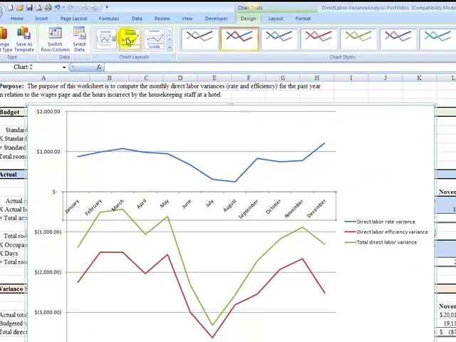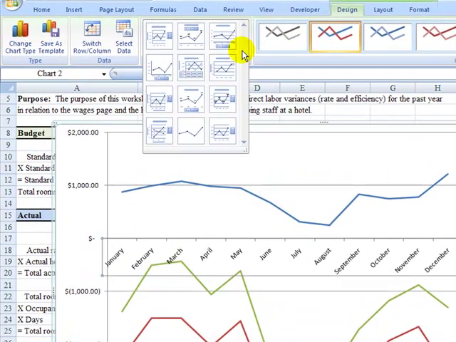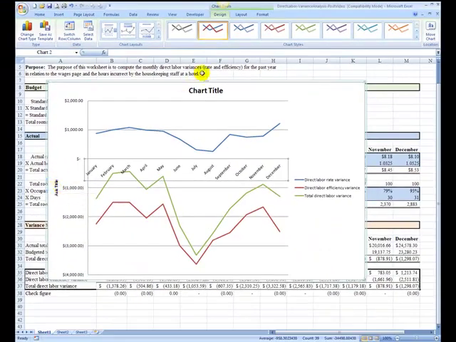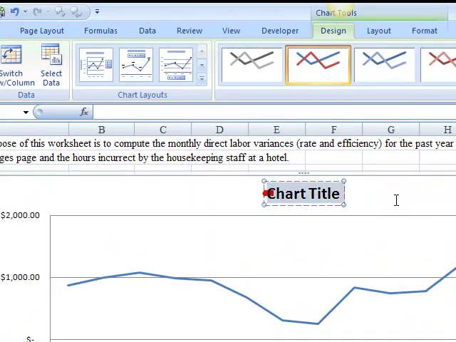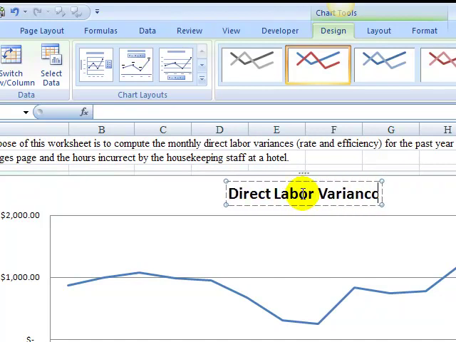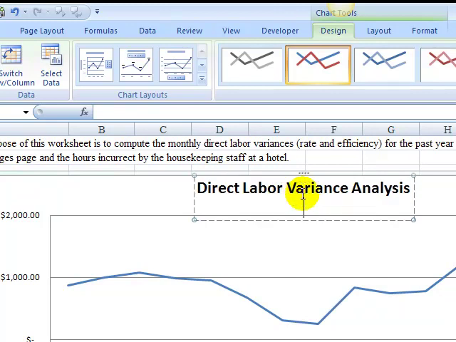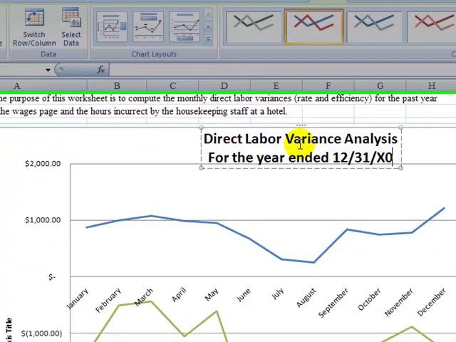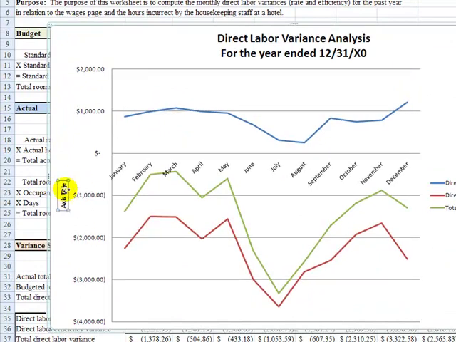And then one last thing, what you can do is you can go up here, you can choose one of these chart layouts, and maybe you want this top left one. And what it did here is it brought in axis titles. So this chart title, I can just click in the letters and type in a title. I call it Direct Labor Variance Analysis for the year ended 12/31/XO.